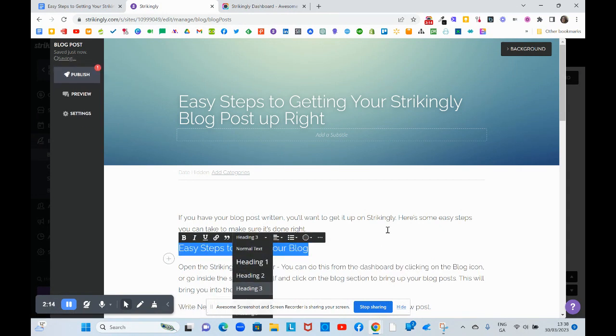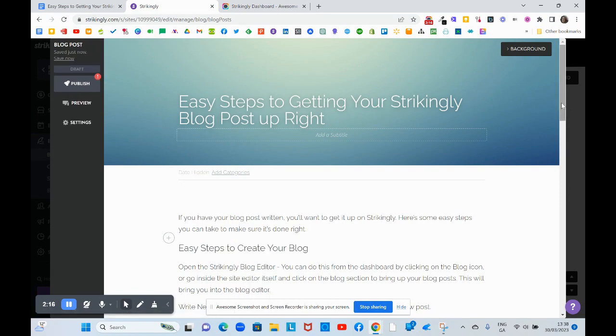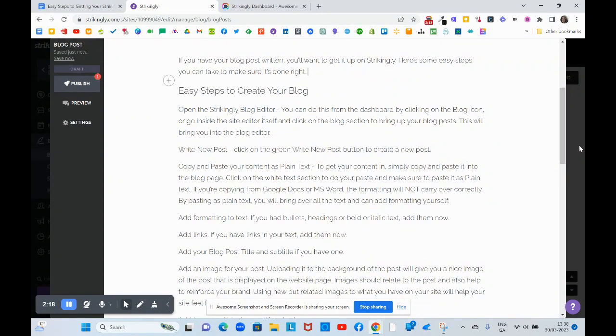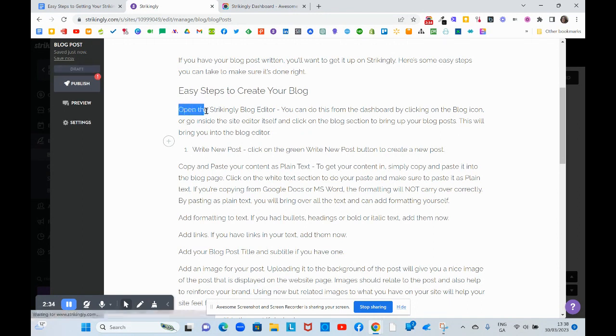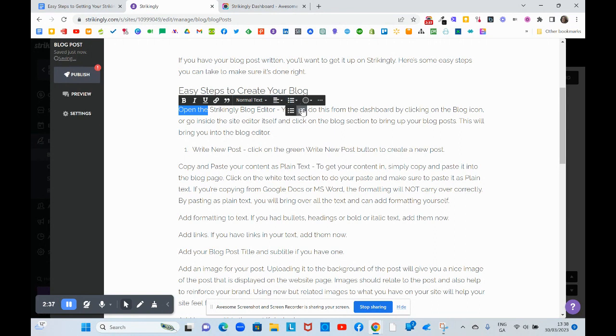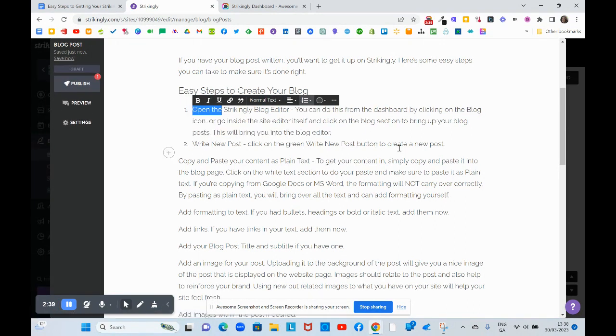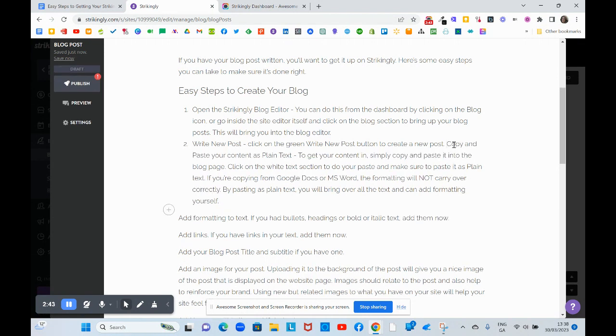And then the easy steps I have here, I actually have them as bulleted. So I want them numbered. I'll say 1, open up the Strikingly editor. That's the one I want. So I'll just go ahead and make that a 1, and that becomes the 2. And then if I just delete the previous one, delete the line and hit enter, it will come up as 3. And I'll just do that for the rest of them.